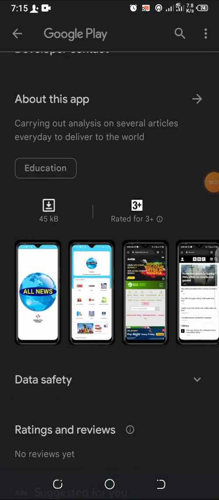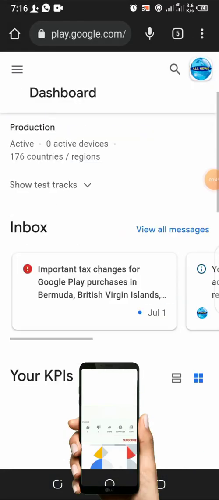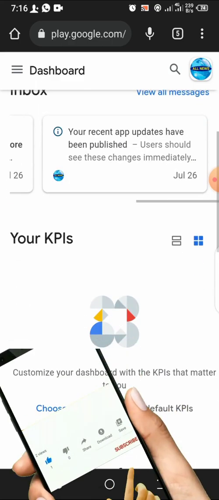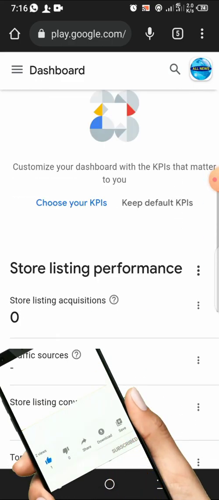So that is how to do it, and that is how to go about it, guys. Our app is active now. Just follow my steps and everything is going to work for you, guys.